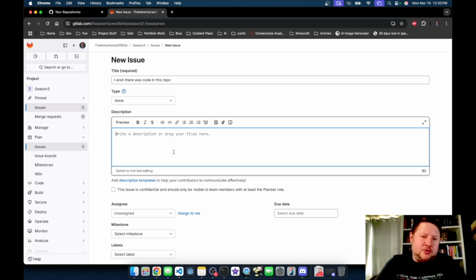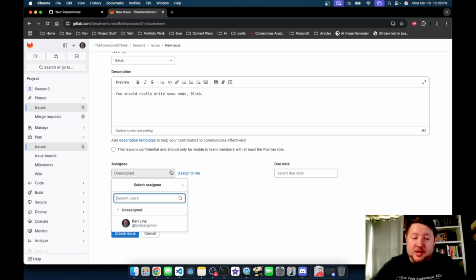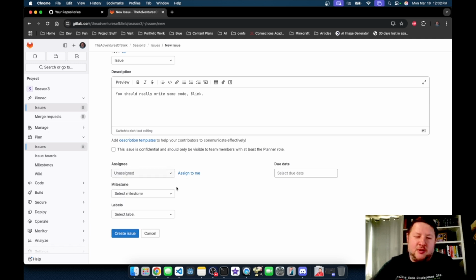And so you describe your issue and you say, you should really write some code, Blink. And then you have the option to default assign. If you're a collaborator on the project, somebody who's part of the programming team, you can open an issue and pre-assign it to yourself. In this case, I'm going to leave it unassigned. But then you've also got the option to create milestones that this will be attached to, and labels. These are both empty because I've not used them before. And then you can select a due date if there's one that's applicable.